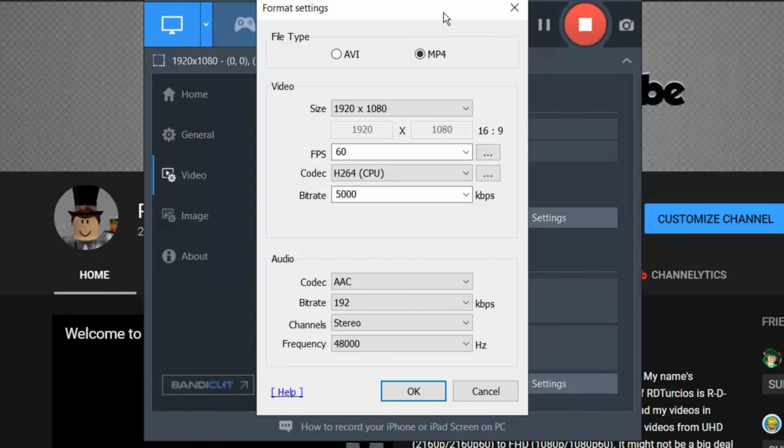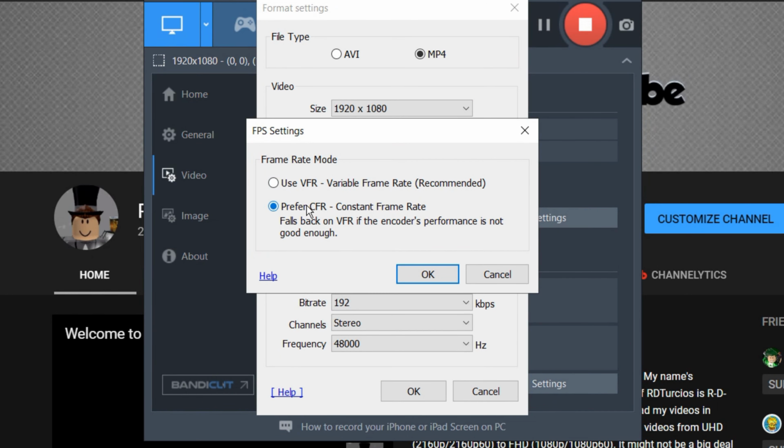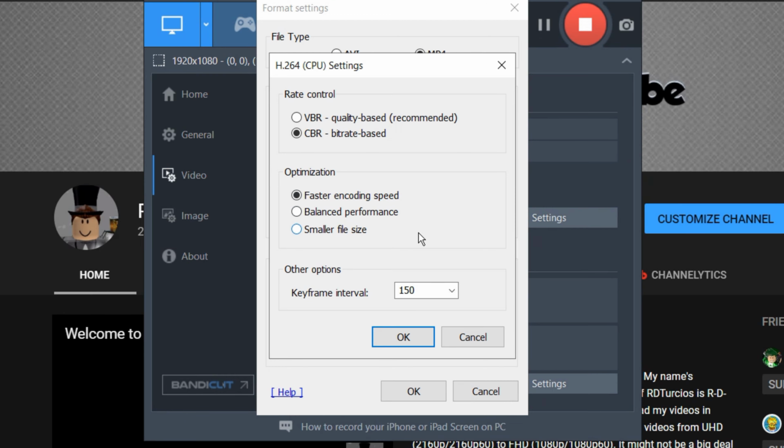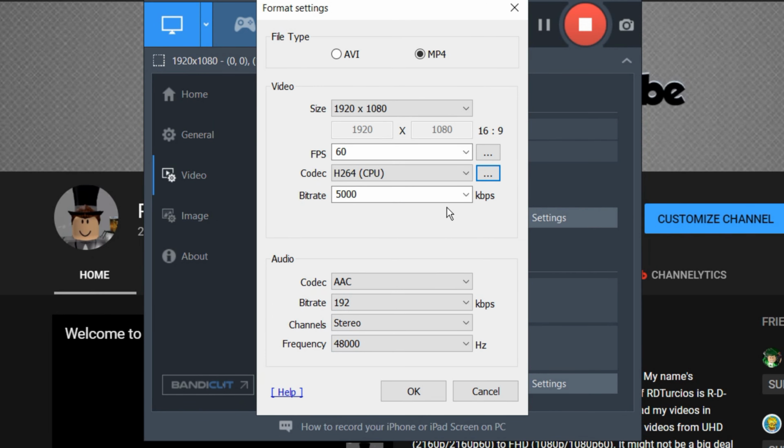So how I do it is I put it on MP4 for the file type, put it on 1080p for recording, 60 FPS for CFR. I put it on H.264 CPU and not Intel, because according to other creators, it's better if you use CPU instead of your graphics. And these are the settings that I would use. And I put it on 5000 bit rate. And these are just the audio settings.